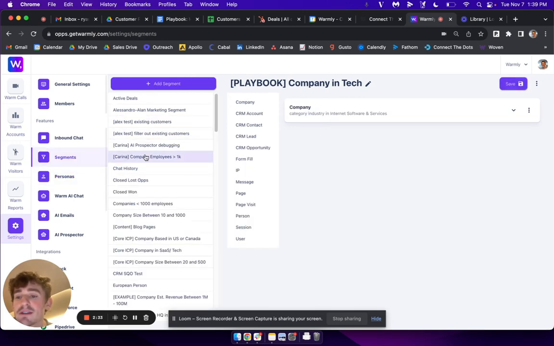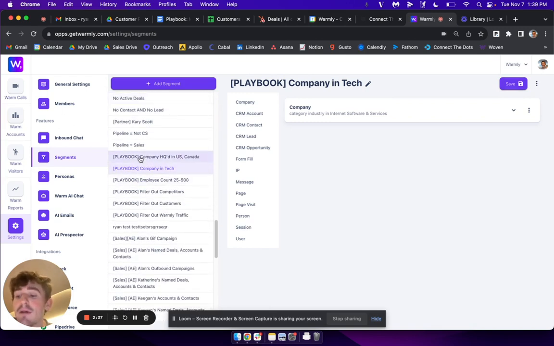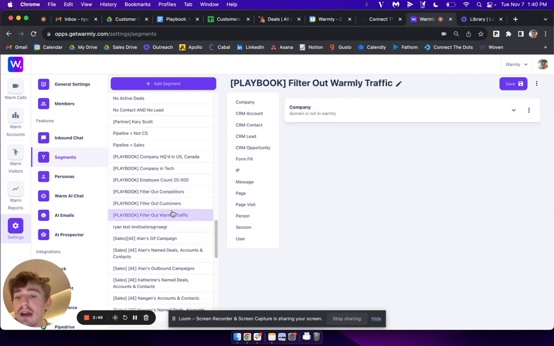And then with segments, we have a bunch of segments set up already. If you want more detail about how I set these up, I have that in our AI Prospector playbook, so be sure to check that out. But we basically have ICP segments at the company level. We also want to filter out competitors, filter out customers, and then filter out Warmly traffic.